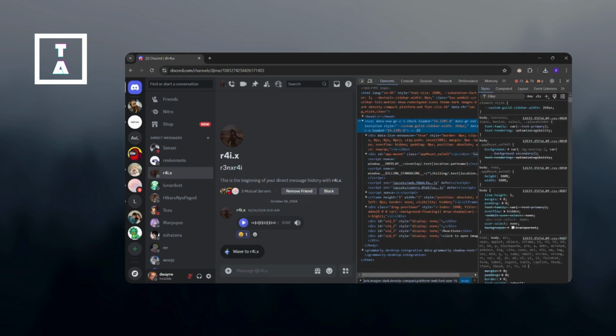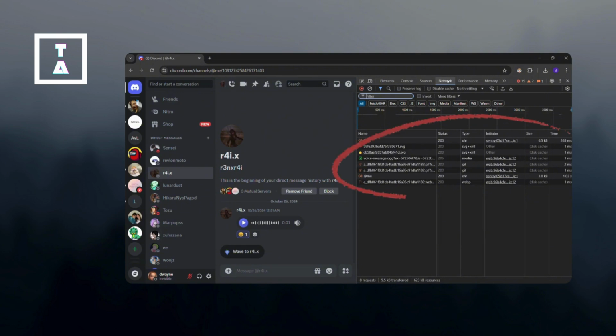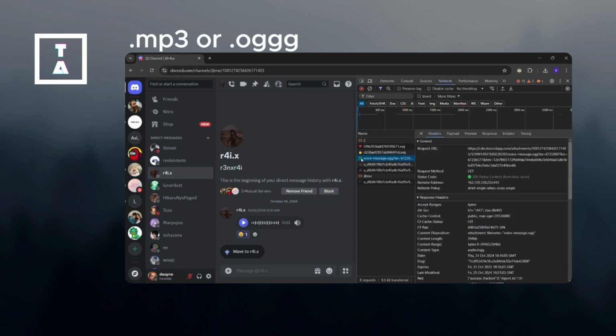In Developer Tools, click on the Network tab. This will show all media, images, and files loaded in the session. Now, look in the Network tab for an audio file, usually labeled MP3 or OGG, that appears. This is the voice message file.